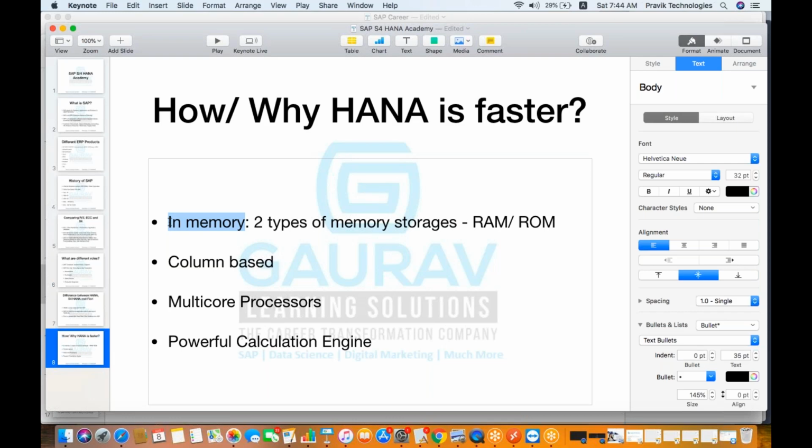But in-memory was already available in the market when SAP came up with an in-memory database. So it would be wrong to say that SAP has introduced in-memory. We can say SAP HANA uses an in-memory database. So what exactly is in-memory?